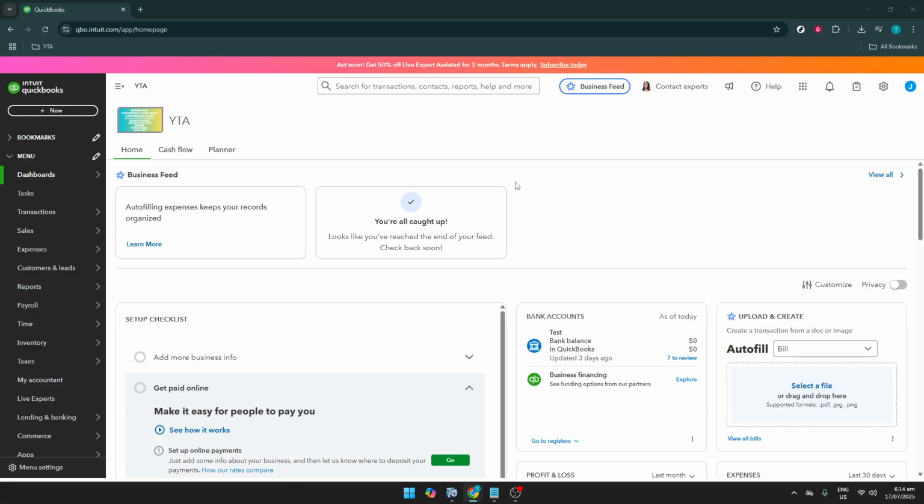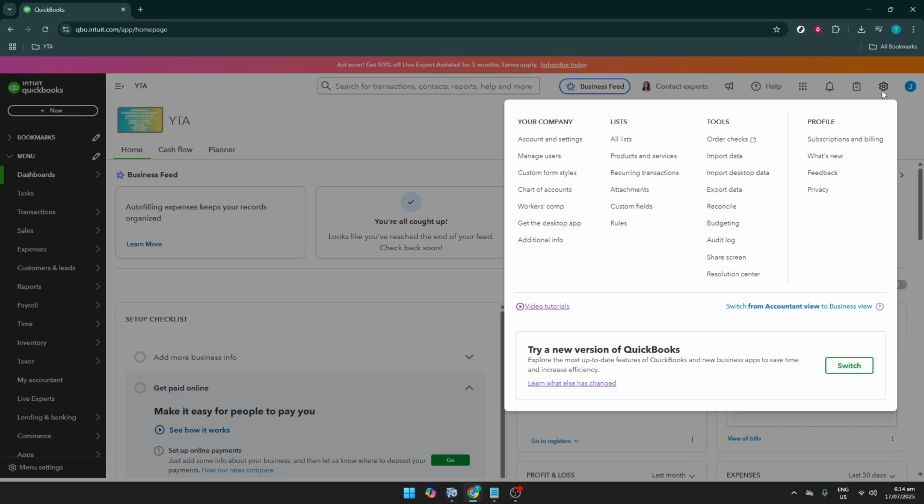Let's start our journey by visiting the QuickBooks homepage. Open your web browser and go to the QuickBooks website. It's always a good idea to ensure you're logged into your account before we dive in. Once you're set, find the settings icon on your dashboard. Clicking on this will open up a host of options. Think of this as your control center for managing different aspects of your financial records.